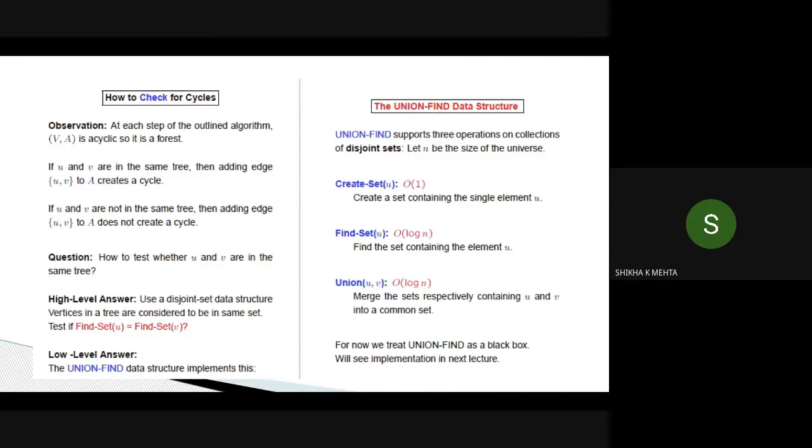Then how do we test whether u and v are in the same tree? First we created the logic for finding out whether it will create a cycle. We said that if they are in the same tree, it will create a cycle. If they are not in the same tree, then it will not create a cycle. Then how?